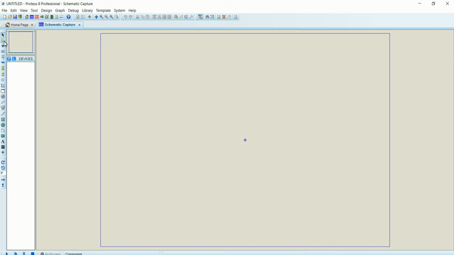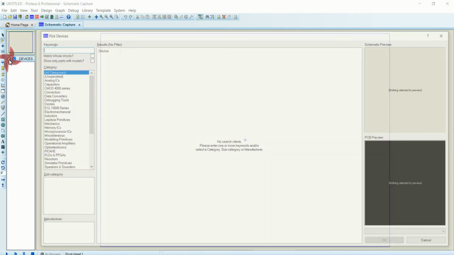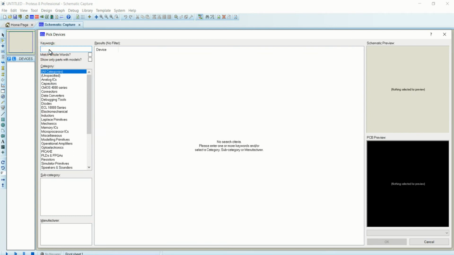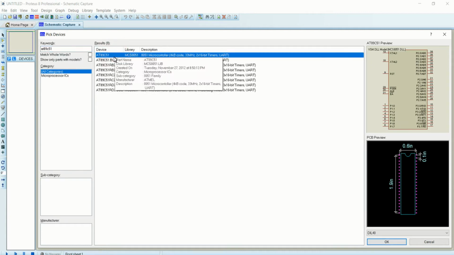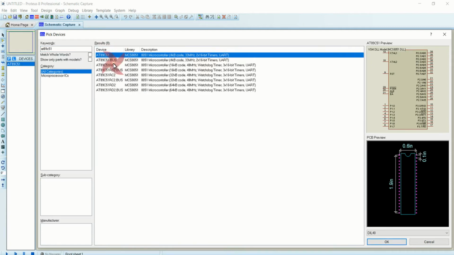So click on the components mode icon and then click on the pick devices icon. Here type in the microcontroller AT89C51. Then double click on this microcontroller to select it. You can see in the device list this microcontroller is added.